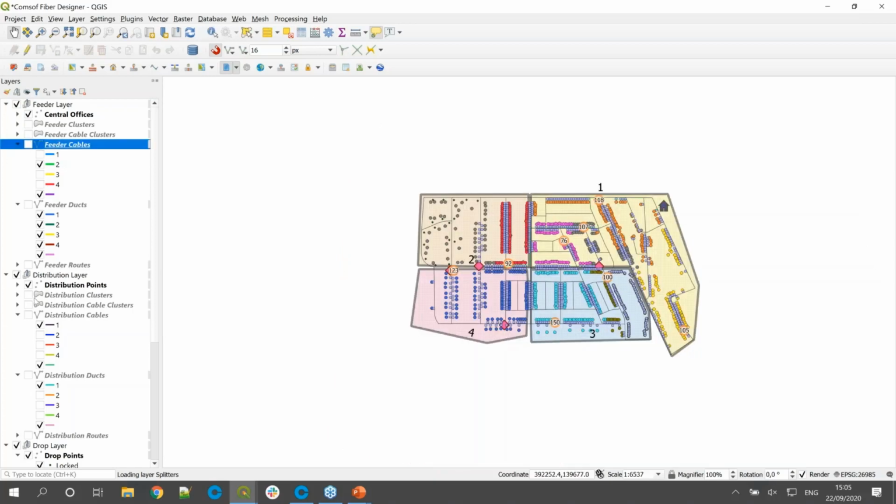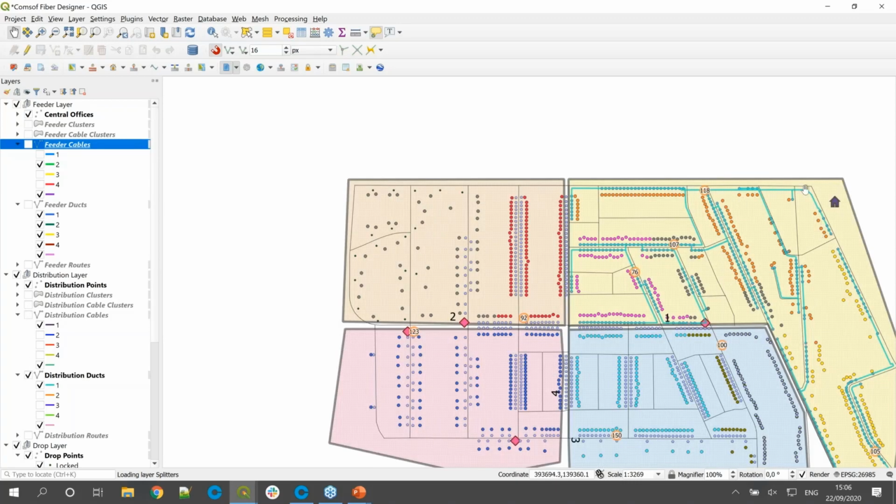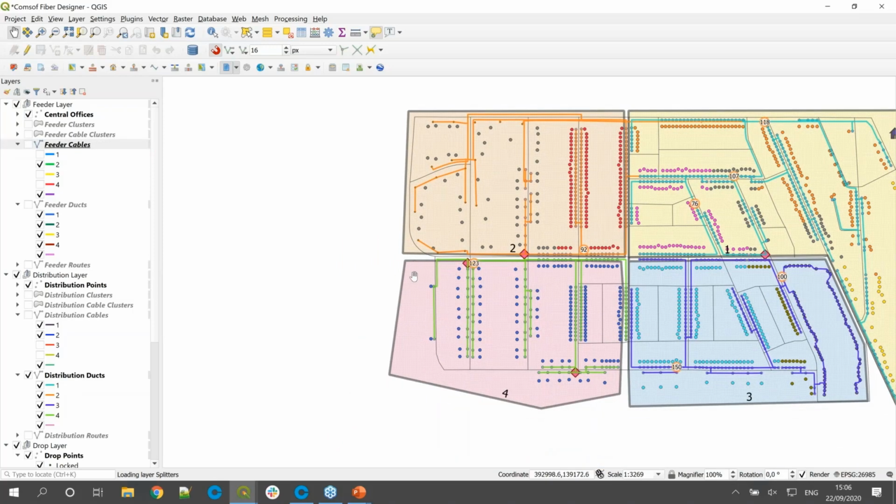The same thing applies for distribution ducts. You see the distribution ducts of phase 1 in the phase 1 polygon, phase 2, phase 3, and phase 4. As you can see, in distribution, all ducts are placed within the polygon, as they will be deployed when that phase starts. There were a few demand points with special attributes we have given, which will only be deployed when the end customer asks for activation.